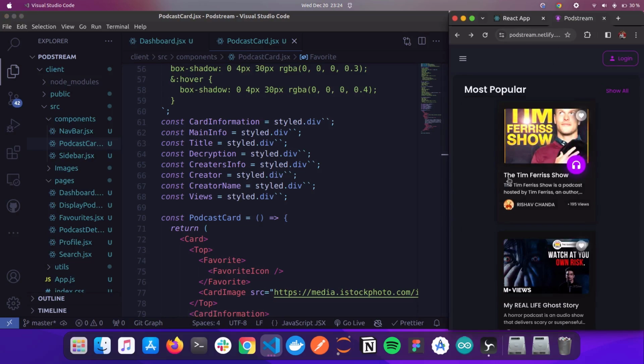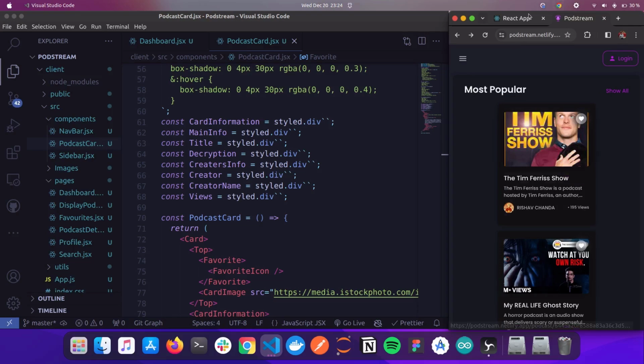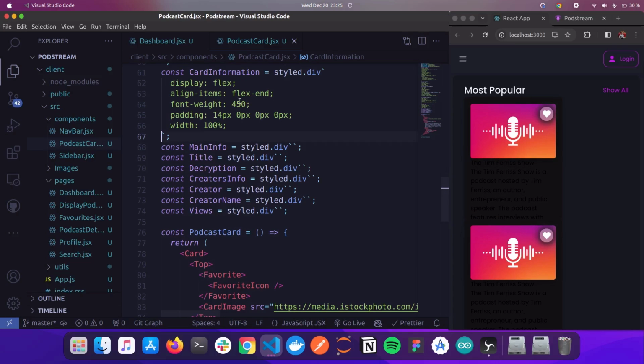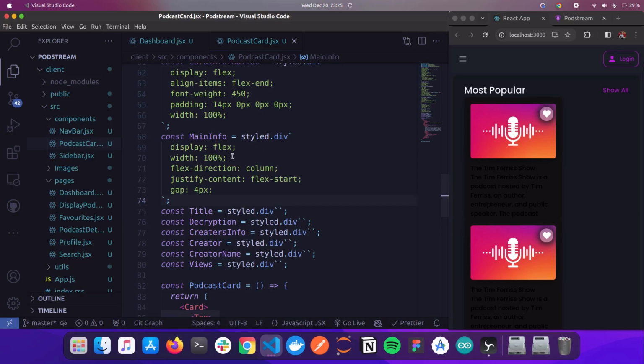The next part that we are going to move on to is the title part and this part, right? So card information. Again for the card information we will have a very simple thing. We don't have much in card information. It is a container, so I will make it display flex, align items, I will align the items, and then I will have a font weight, then a padding and a width, right? So this is done. After that comes main info. Main info basically means again a wrapper, so it displays flex with 100% width, flex direction column, justify content flex start. Okay, and I have given a gap.